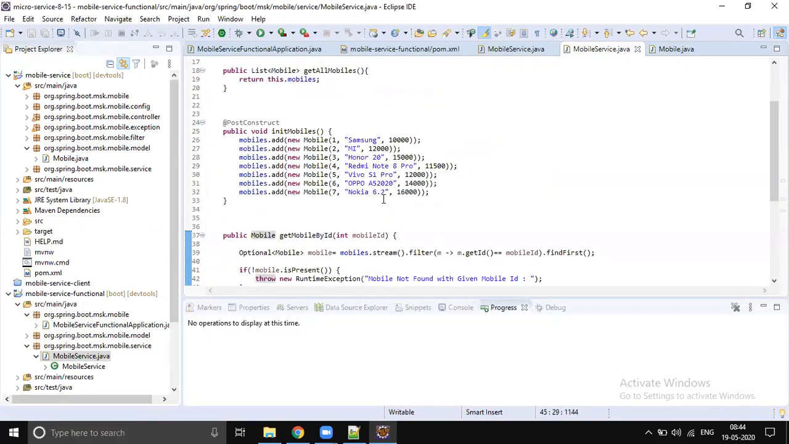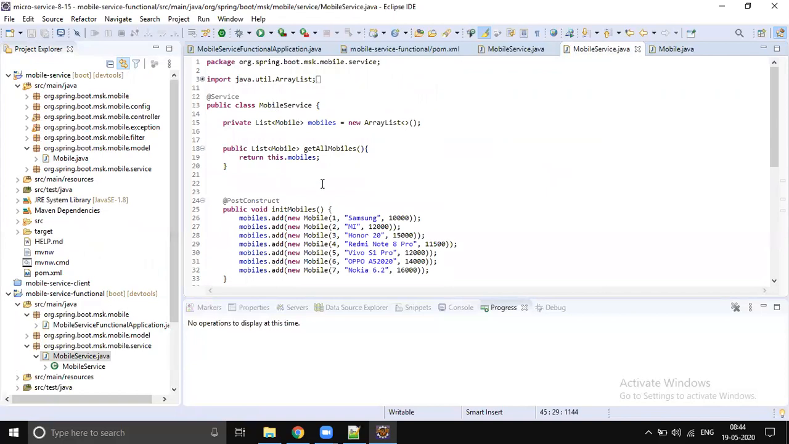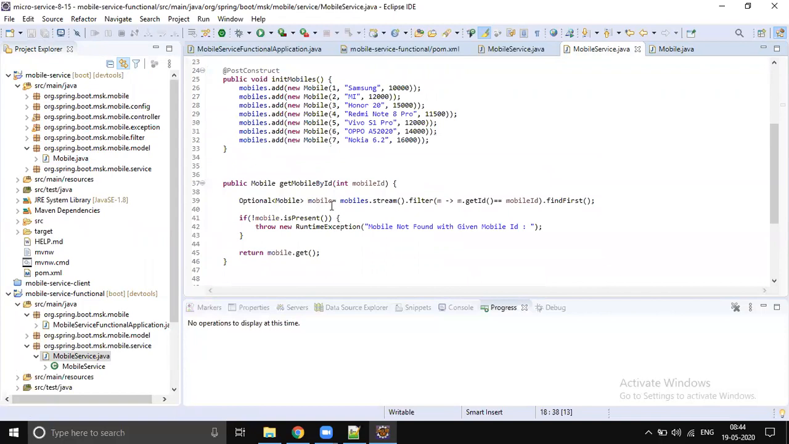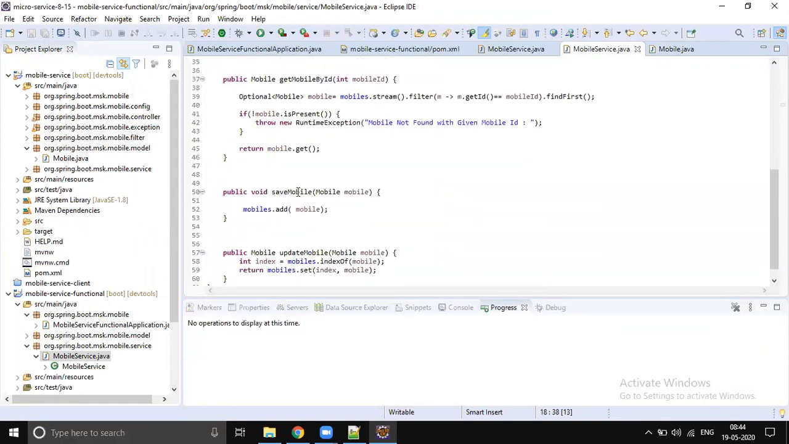So this is our plain old service class, right? If you want all mobiles, we call get all mobiles. If we want to get mobile by ID, we call get mobile by ID. And if you want to save the mobile, we call mobiles.add.